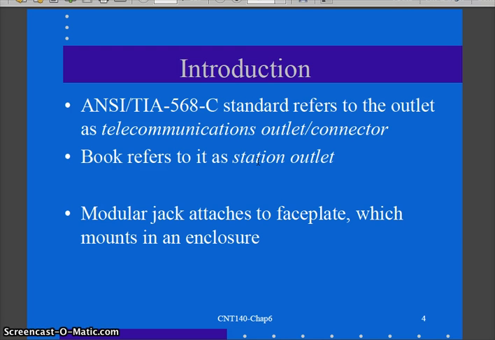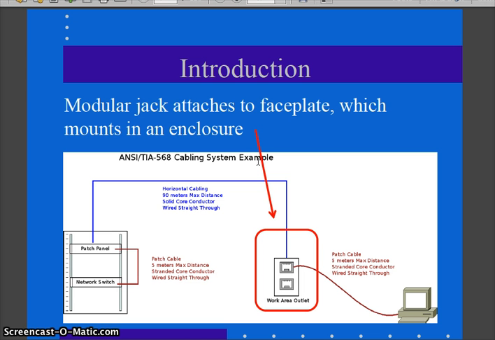The book also reminds us that the work area outlet, also called telecommunications outlet or connector, the book refers to it as station outlet. Most of the time you're going to hear me refer to it as the outlet jack or the work area outlet, just so you're recognizing that. Reminding us of where this is in the grand scheme of things.